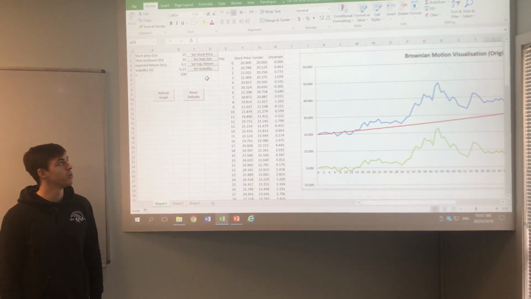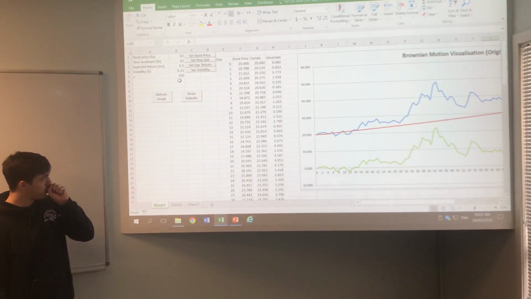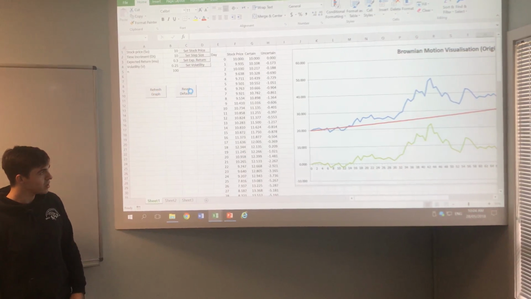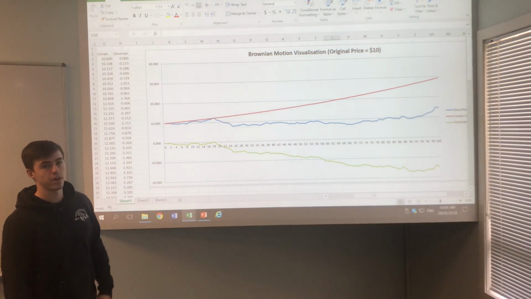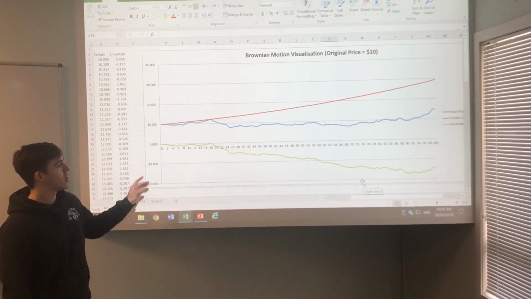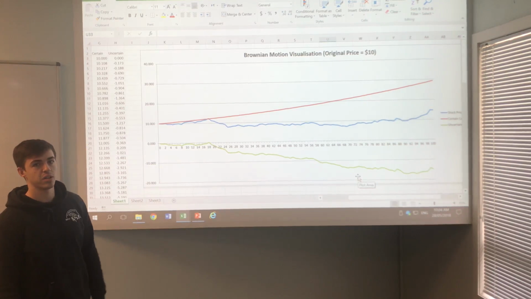Okay, so after changing all those variables, we click refresh graph. And as you can see here, the graph changes according to the variables that we just adjusted. And we have a whole new set of data after pressing the refresh button.